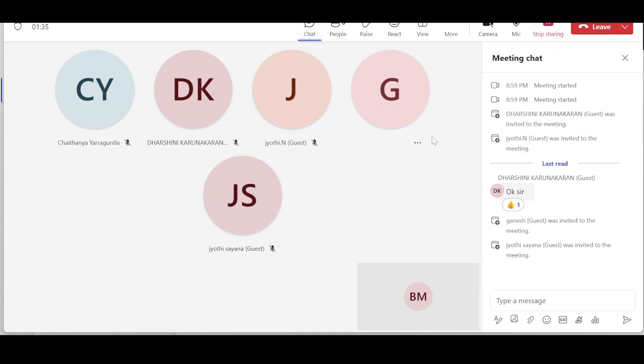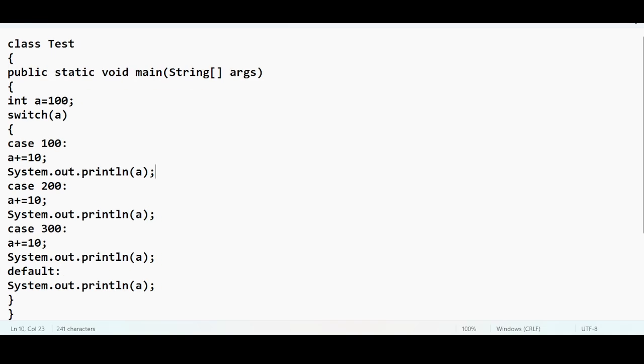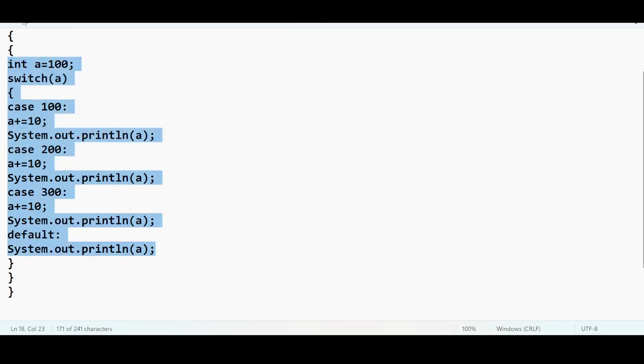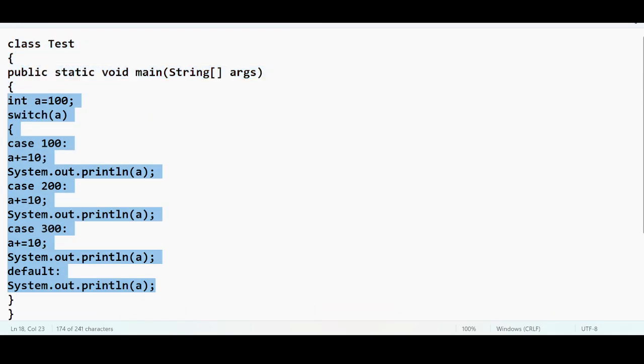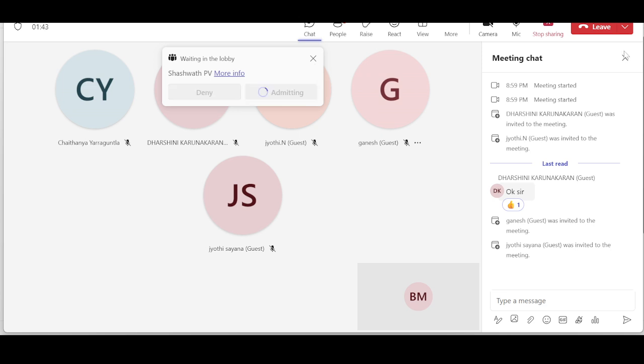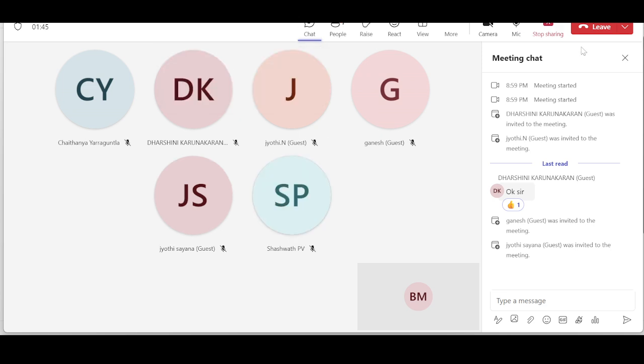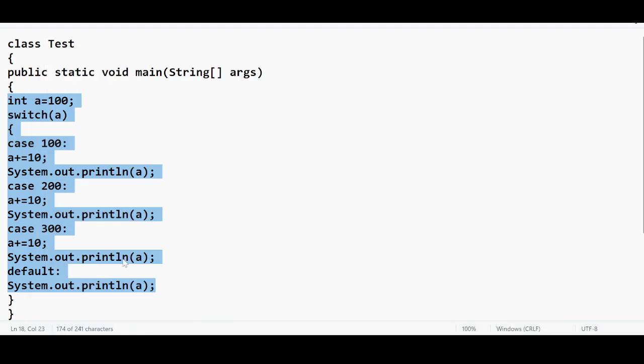Shall we proceed? Next question. Before understanding this, let me remove this. Okay, we have everyone inside the lobby.